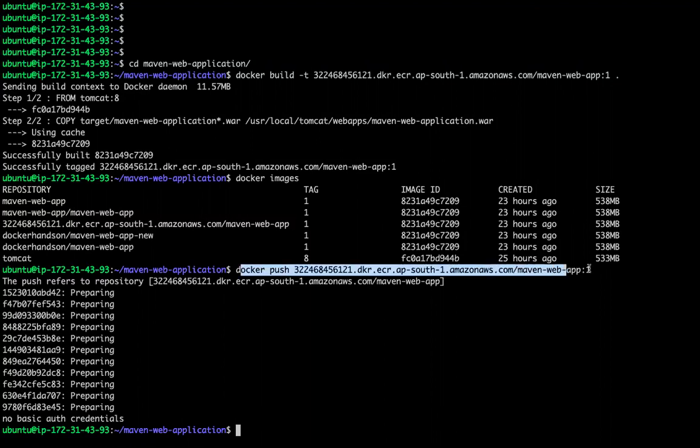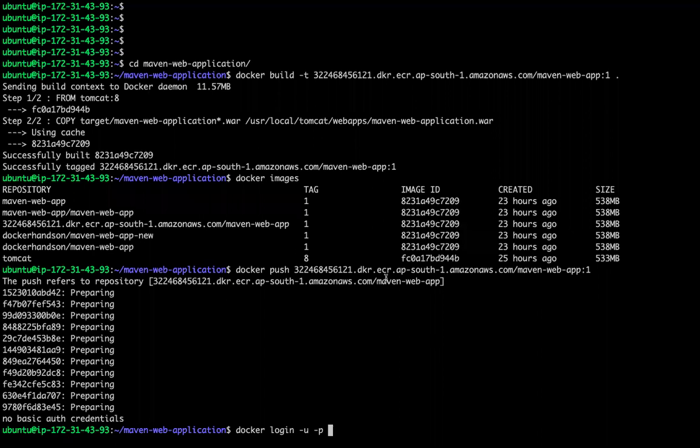Now, how can I authenticate? What is the username of this ECR? What is the password or token for this ECR? How can I get it? So I have to execute docker login -u -p, then this is my repository. But what is the username? What is the password? How can I get those details?